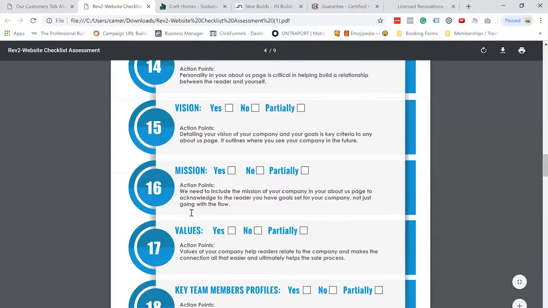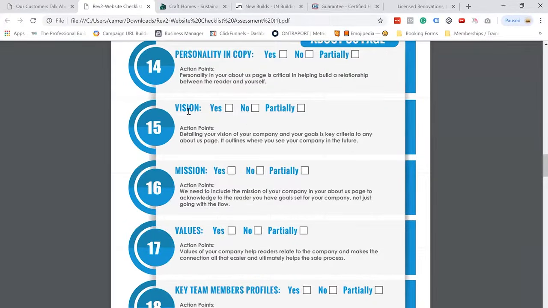Vision, mission, and values. I wasn't sure if you guys had these. I had a quick look and didn't see a vision of where you see the company going. Mission, what's the thing that you're trying to achieve? And the values, what sort of values are you trying to uphold here?